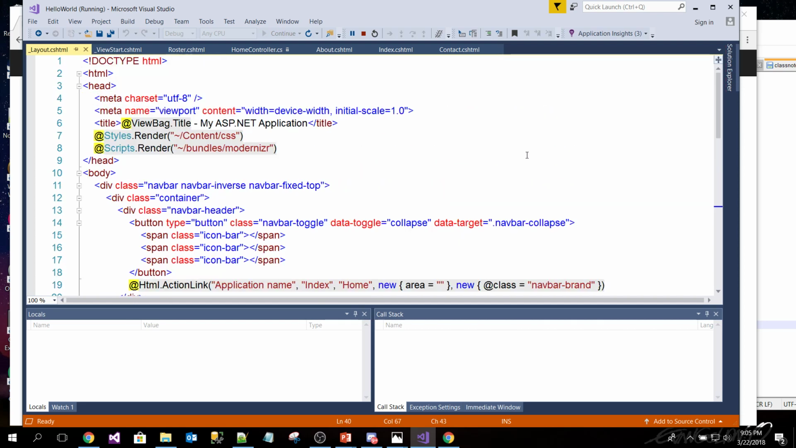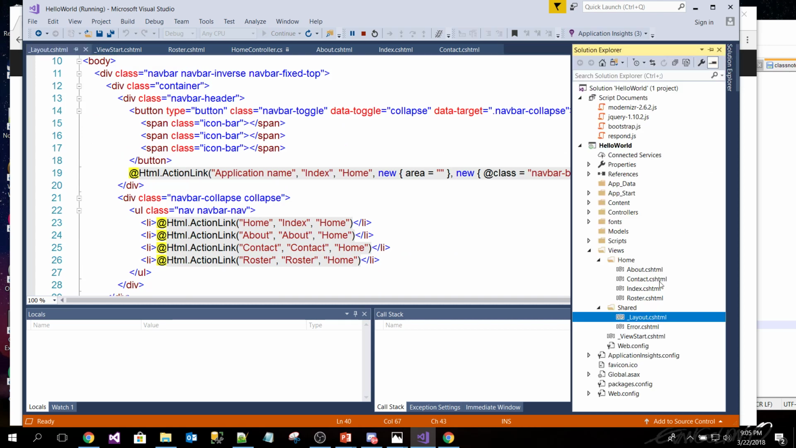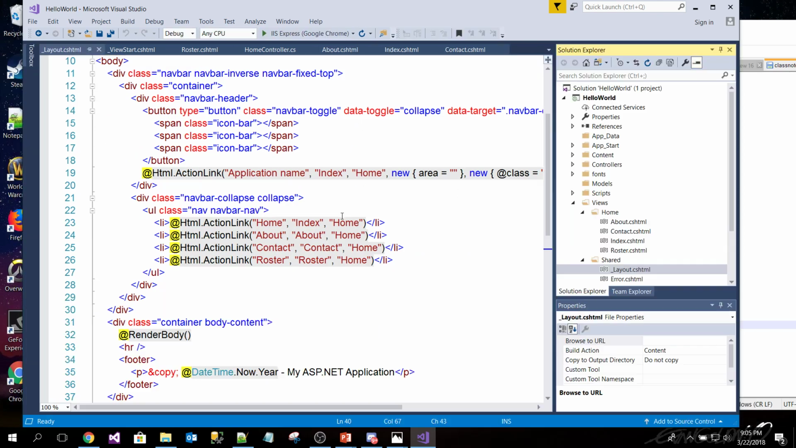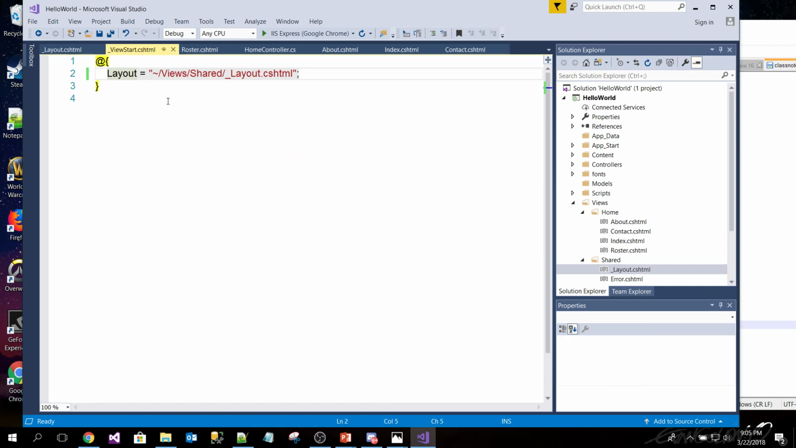Well, let's test it out. I just want you guys to get that idea. This is the file that says, hey, use this page as the layout. Remember, it's just substituting parts of a web page for you.